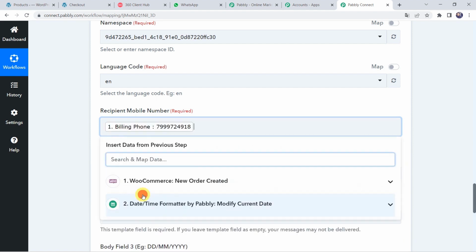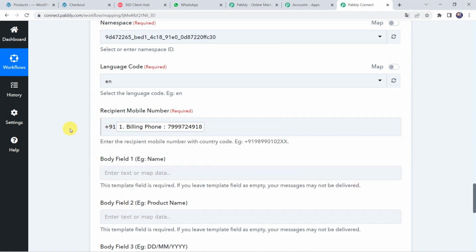This was the mobile number, and here we can see that the country code is missing in this particular number. So I'm just adding the country code of India manually over here. You have to add your country code over here. Okay, and make sure you have mapped the WhatsApp number of the customer.